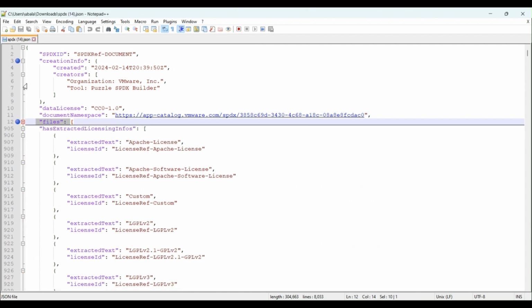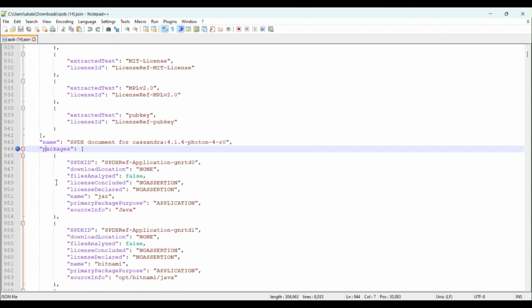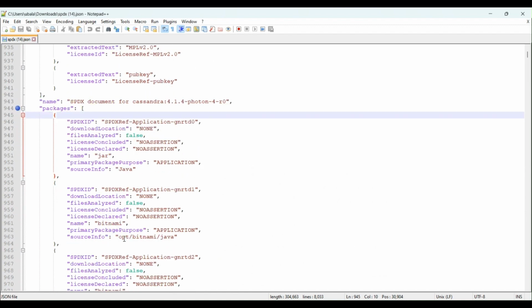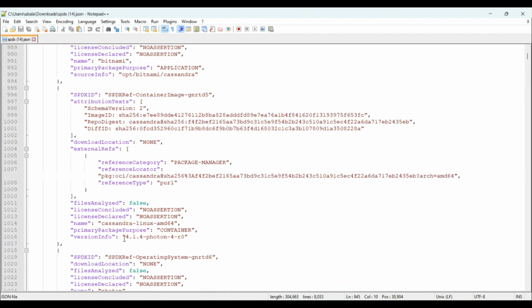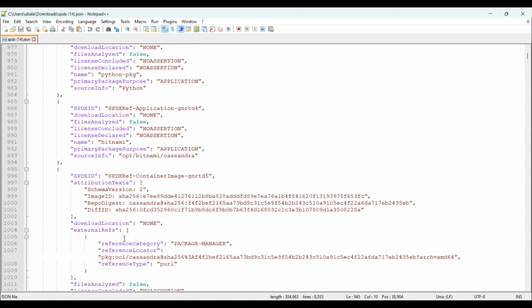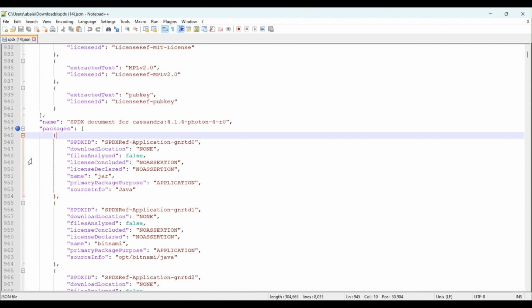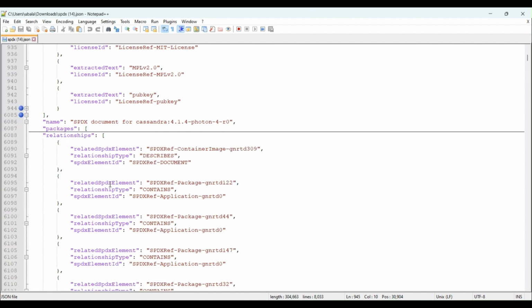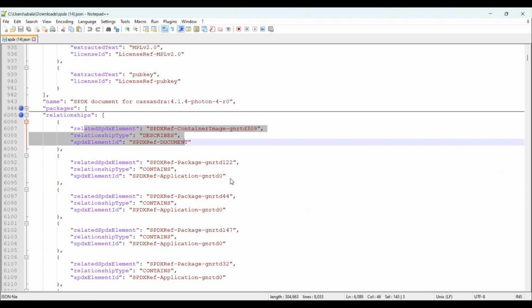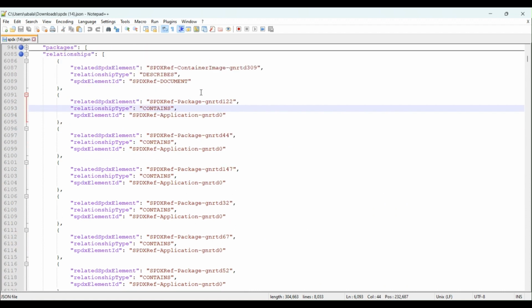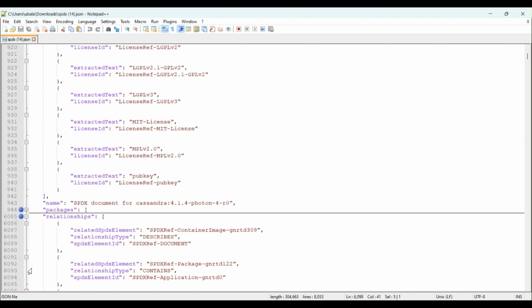The third section is Packages. This section provides information like checksums, external references, primary package purpose, source information, supplier name, and version information about all packages that make up the application. Lastly, the Relationship section provides information on how each of the packages that make up the application are related to one another. The graphical view can be used to understand the relationships between the packages more intuitively.